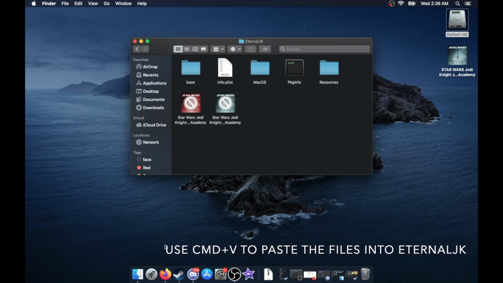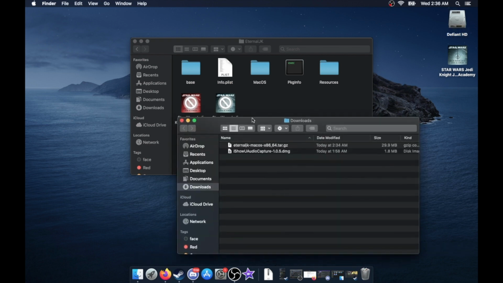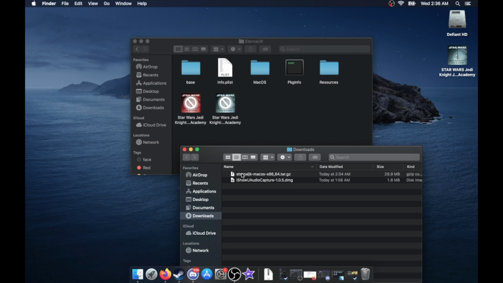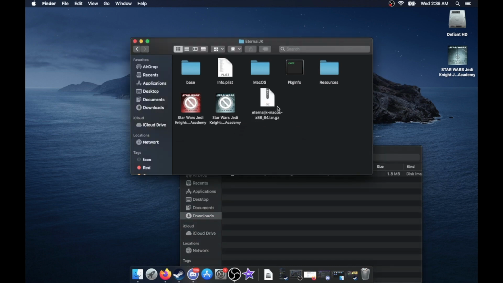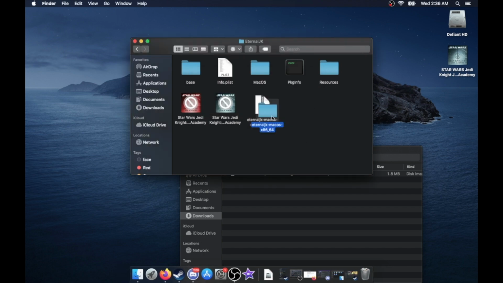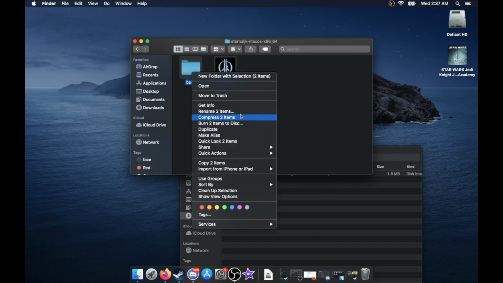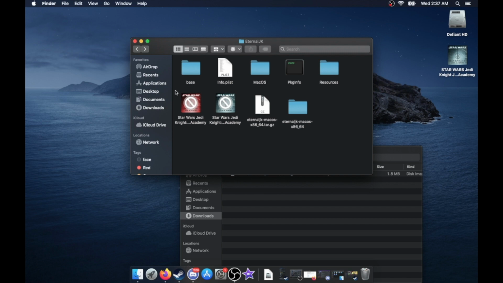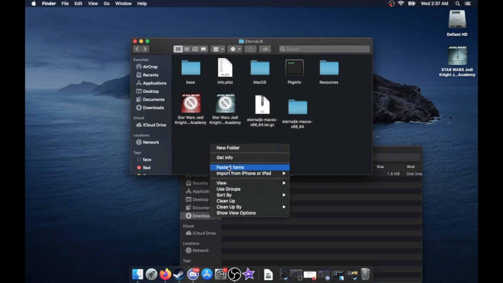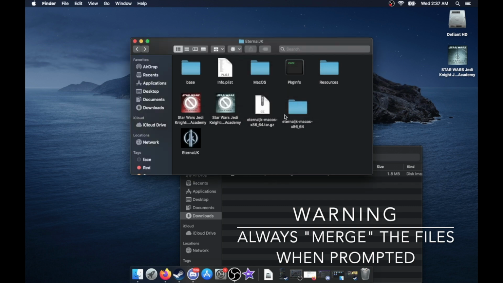Next, we will need to grab the EternalJK download and paste it into this folder. So what I'm going to do here is take the EternalJK zip and drag it over to the EternalJK folder, and then I'll extract its contents here. Once extracted, it's going to create a new folder, and that's fine. I'm going to double click it, and I'll eventually highlight its contents and copy it. Once it's copied, I will go ahead and move into the previous folder, then paste its contents. By the way, if it prompts you to merge a file, merge it. Do not replace it, because otherwise you'll lose all the asset files that you copied over.